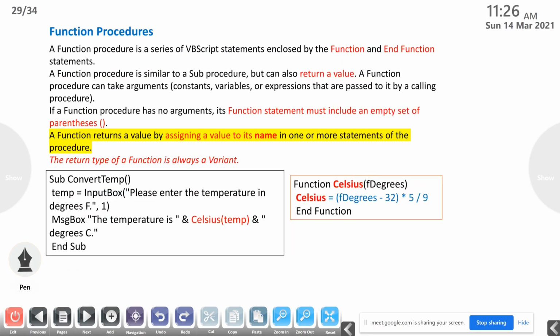Then the next type of procedure is function procedure. A function procedure is a series of VB script statements, like sub procedure, enclosed by the keyword function and ending with the end function statement. A function procedure is similar to a sub procedure but can also return a value. A function procedure can take arguments. It may be a constant, variable, or an expression. If a function procedure has no argument, like sub procedure, the function statement must include an empty set of parentheses.